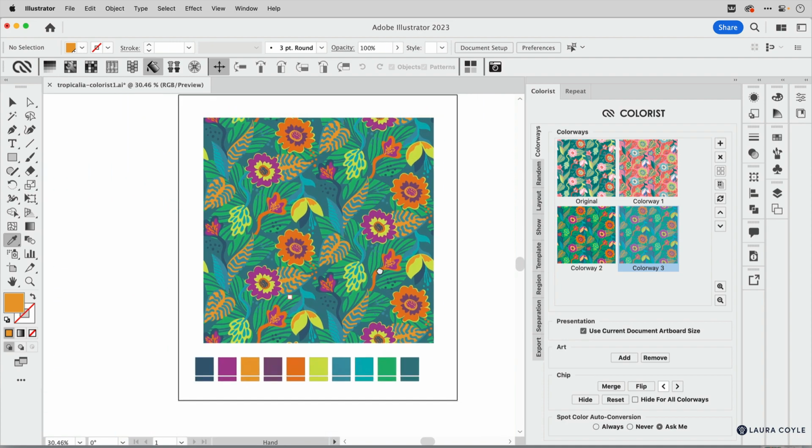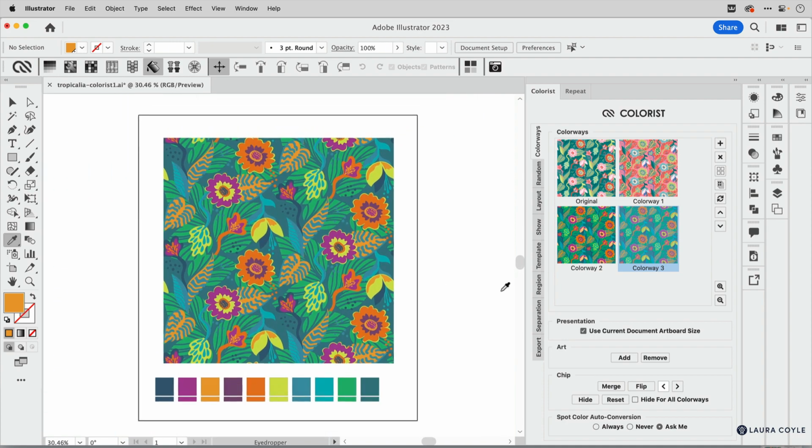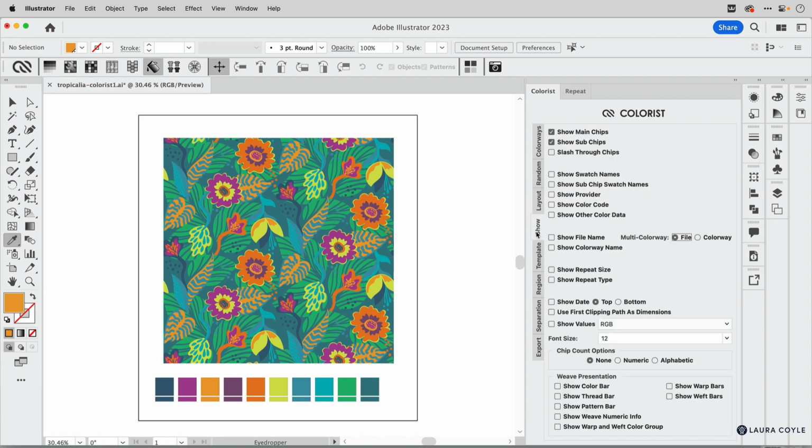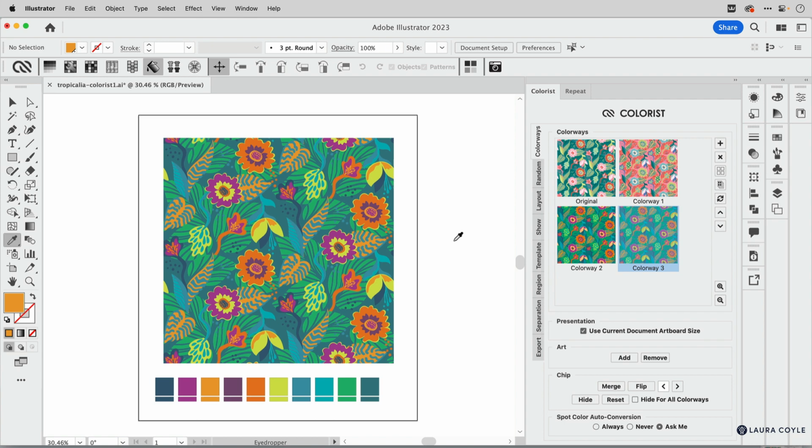All right, so that's all I have to show you for today, but there are other panels, other tools here that I couldn't cover in this video. In fact, even in this colorist panel, there are other tabs here that allow you to work on layouts and create presentation boards and get all of your colorways and color chips together. So far more than I can show you here. And actually, I've just been showing you the things that I'm the most interested in as someone who uses and teaches Illustrator for pattern design. But there's so much more to this and you can find out more on the NedGraphics website.